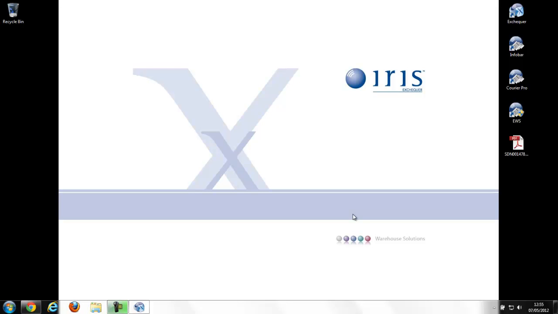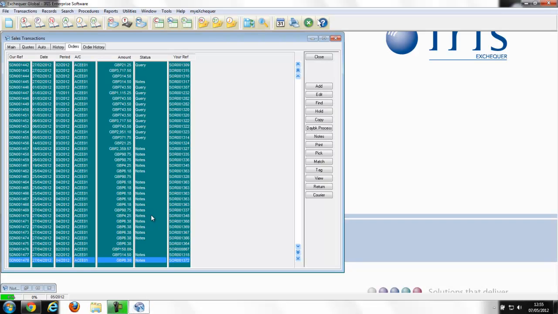This video is to demonstrate the features of Courier Pro, which is a plugin for the Exchequer software. Okay, there's various ways of using the Courier Pro software. The first way is inside Exchequer.